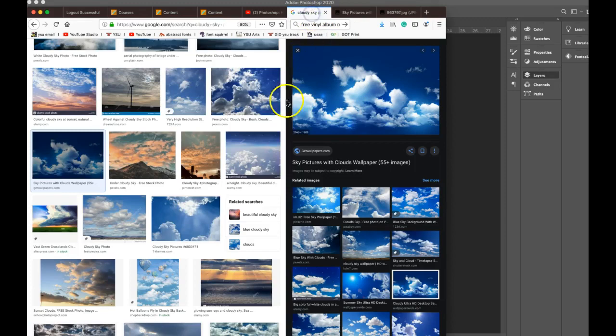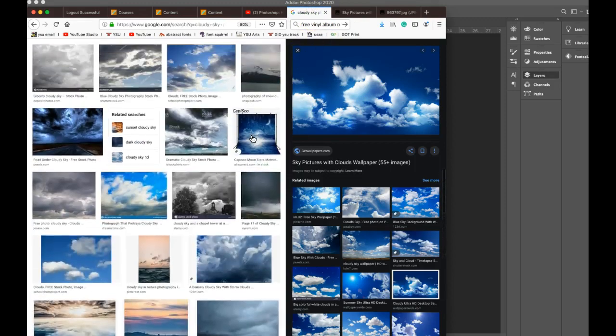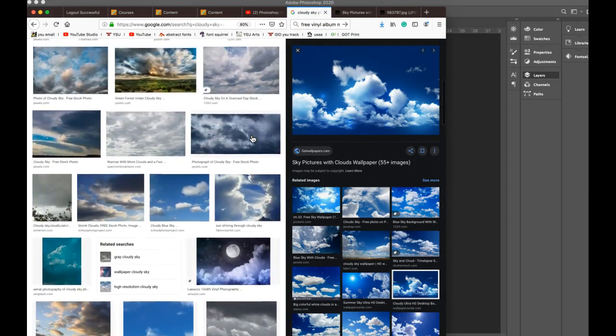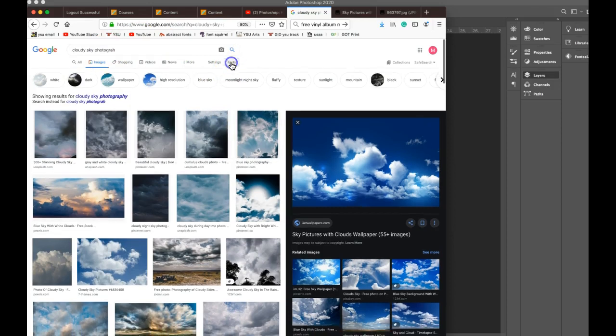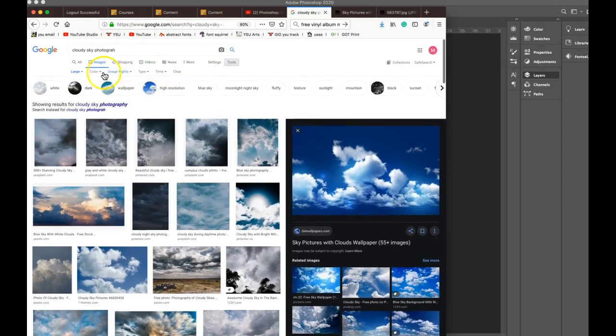One of the things that, you know, maybe I want to start out with is a cloudy sky, and I'm going to drop something on top of it, which means that I need to start looking at the sizes of my document, the sizes of the images I'm pulling. So I have to do a couple of things. I need to go to Tools and click there, and I need to go down to Size and make sure that I'm getting the largest images that the web is offering.